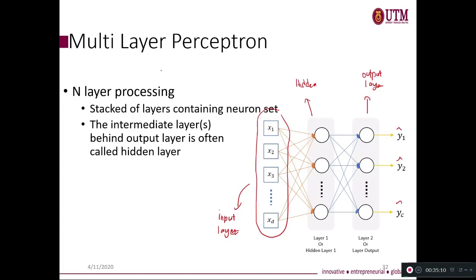Now we talk about multi-layer perceptron because now you have more than one layer consisting of neurons. One is the output layer, which consists of output neurons, and another one is the hidden layer, which also consists of several neurons.